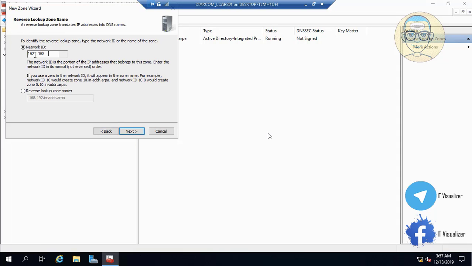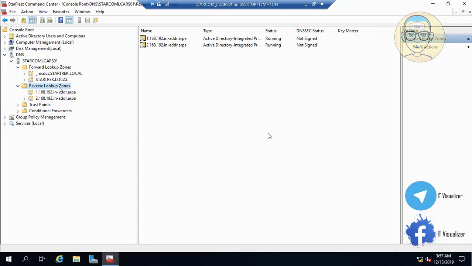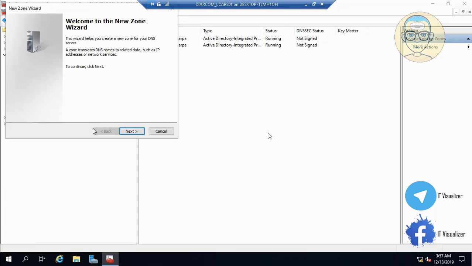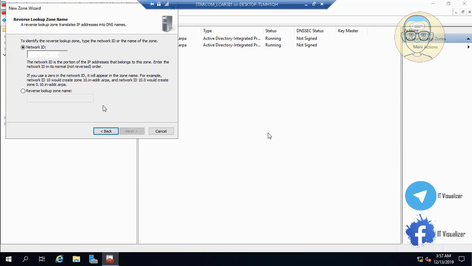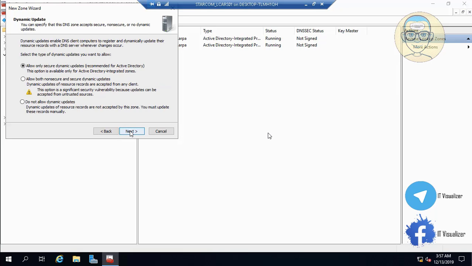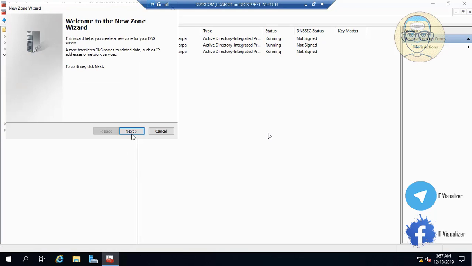Okay, and then we will create it. Okay, 2 and then 3 until 8. This is the 8 subnets that we have, and we'll create 8 DNS reverse lookup zones for it. This is for the IP version 4 subnets. We will repeat the process. Okay, and next and then finish. Then we will have until 8, so we have 8 subnets from 1 to 8.